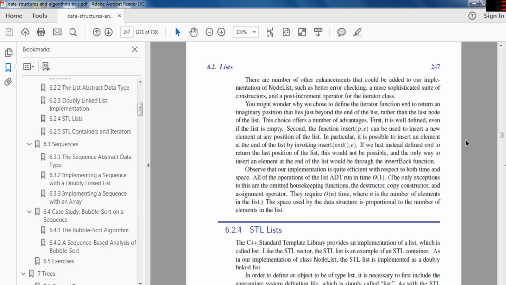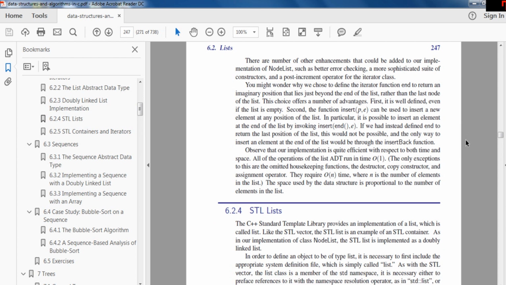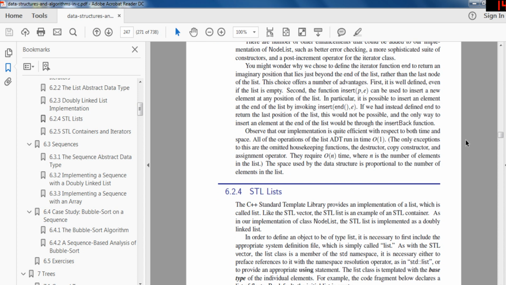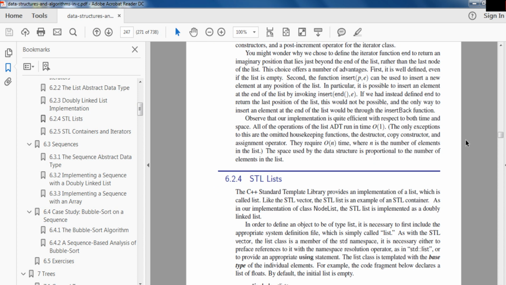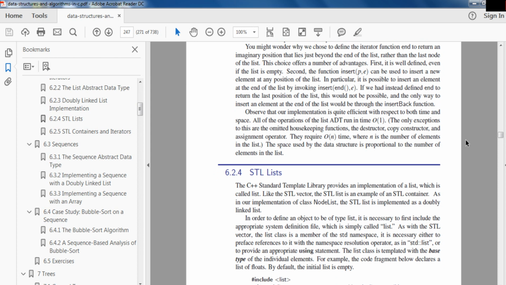Okay. So there are a number of other enhancements that could be added to our implementation of the node list, such as better error checking, a more sophisticated suite of constructors, and a post increment operator for the iterator class. You might be wondering why we choose to define the iterator end to return an imaginary position that relies on the end of the list rather than the last node.